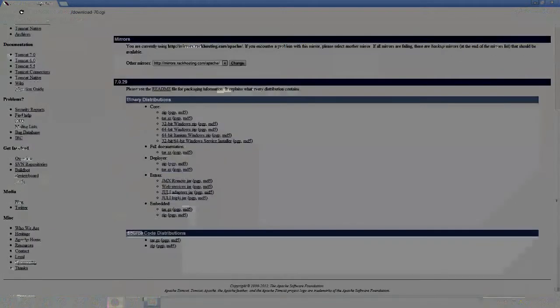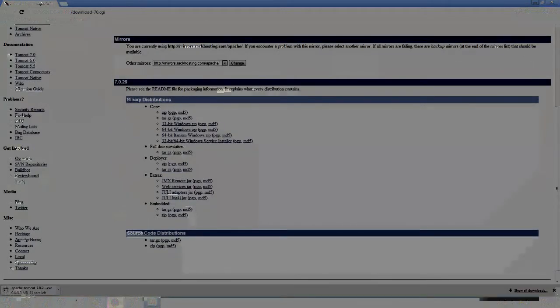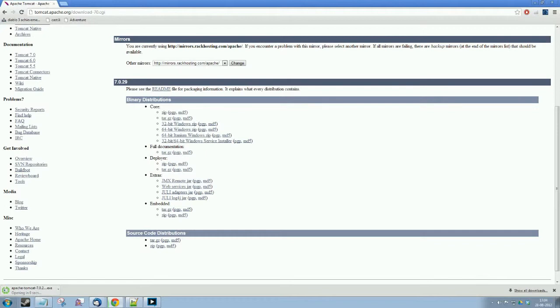So we want to download this Apache server for our Windows system. So we go to this binary deposit and we download the file. And we wait for it to download. And once it's downloaded, we'll start installing the system. There we go. We'll click run.